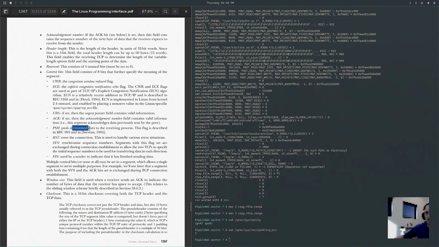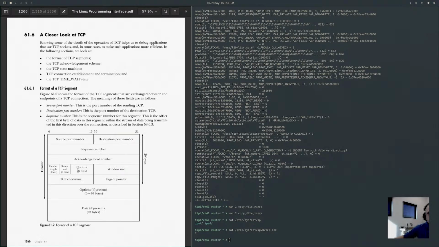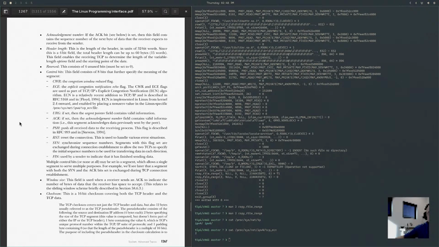PSH, push all received data to the receiving process. Reset the connection. This is used to handle various error situations. So that's another control bit, a reset. And I'm familiar with that because when you reset a connection, it basically resets the state machine of the connection. And usually it's like the final state of the connection.